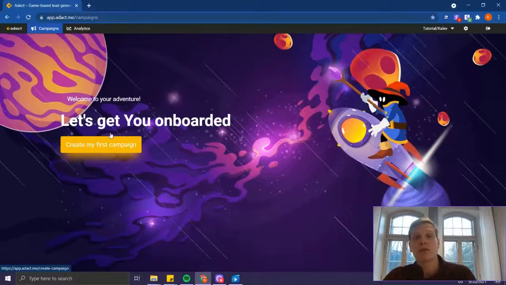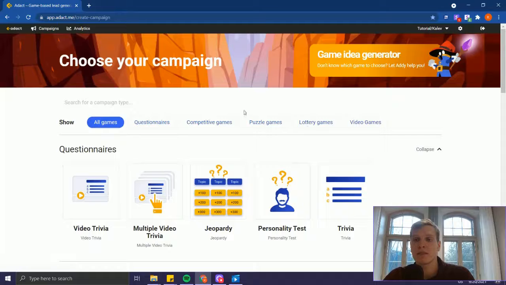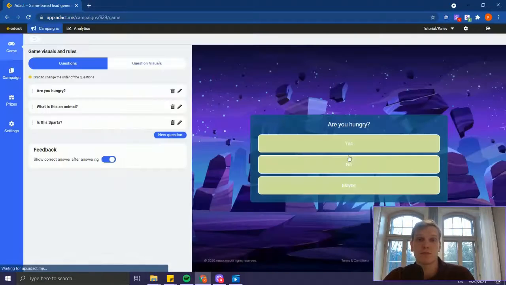Hi, let me show you how to set up a trivia game in Adact. So once you create your campaign, then choose a trivia game from the list. It's a simple game to just ask questions or gather feedback from your customers. So here we see on the left the loaded default questions and on the right the preview of the game.